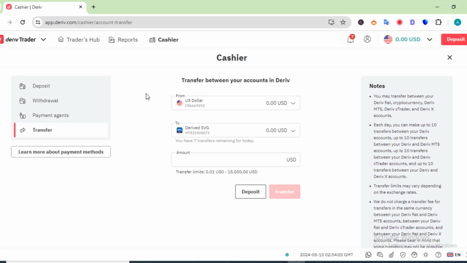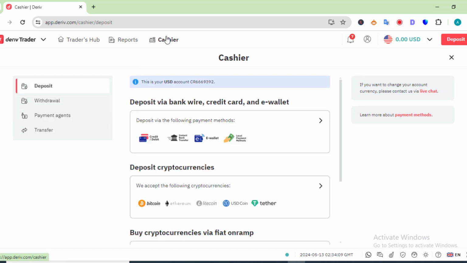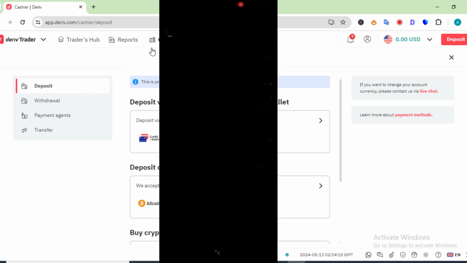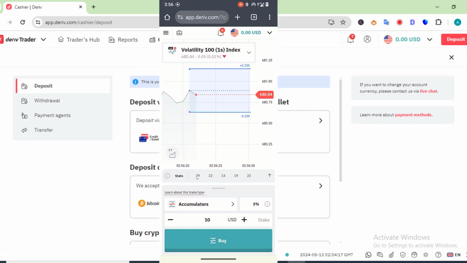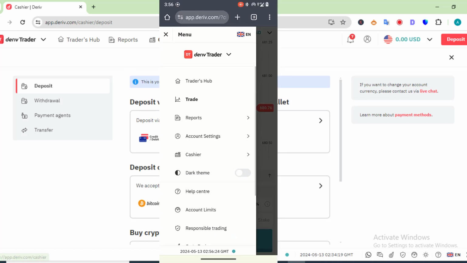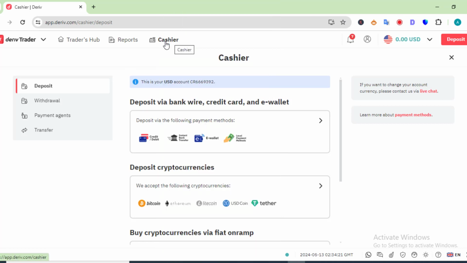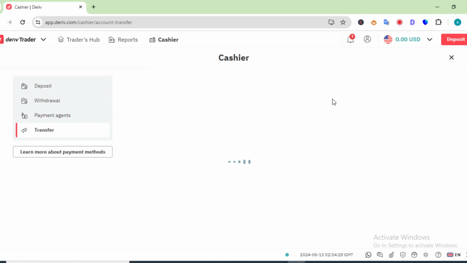So once you are signed into your Deriv account, the first thing you need to do is to locate cashier. Once you click on cashier, you will be brought to this page. For those using the mobile application, to navigate to cashier, you need to click on the hamburger menu and then search for cashier. Once you are here, the next thing you need to do is to select this transfer button. So the transfer form will load up.